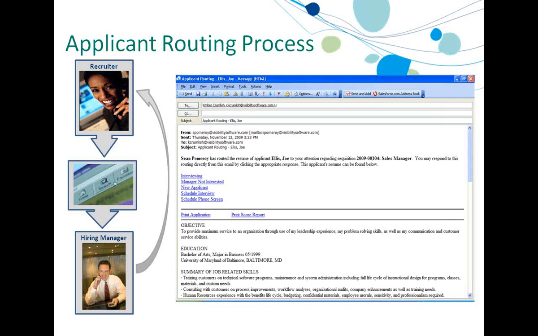So we've got the applicant's resume here, or the full application, and directly from this email, that hiring manager could decide what disposition. Perhaps they would like to get them scheduled for a phone screen or bring them in, or they're just absolutely not interested. Directly from this email, selecting this information will update the database, and then the next action can take place. If it's a phone screen, that can go back to the recruiter saying the manager has asked for a phone screen, and then you can get that scheduled.